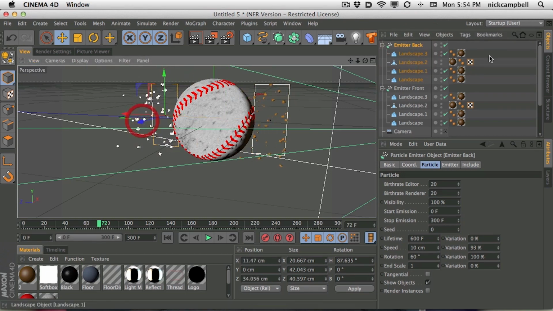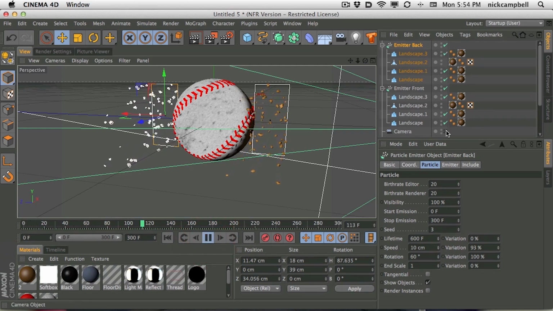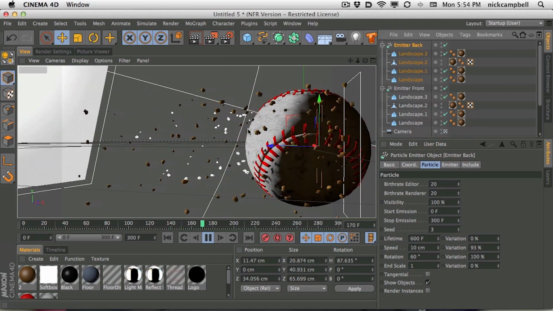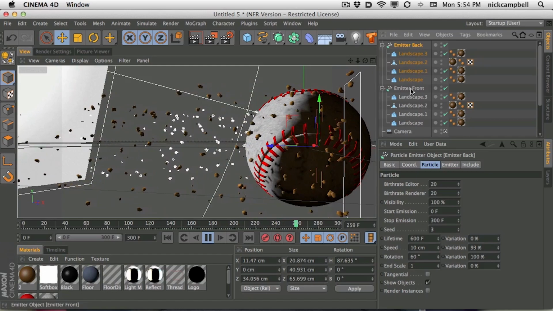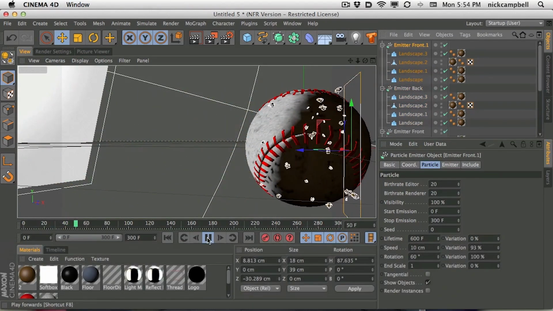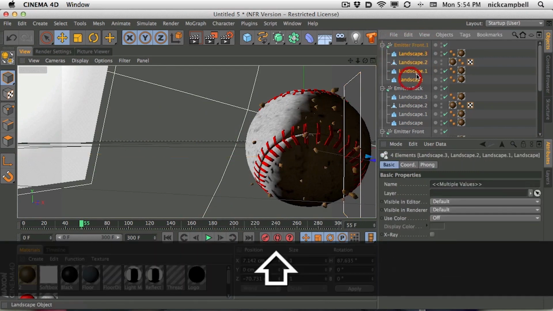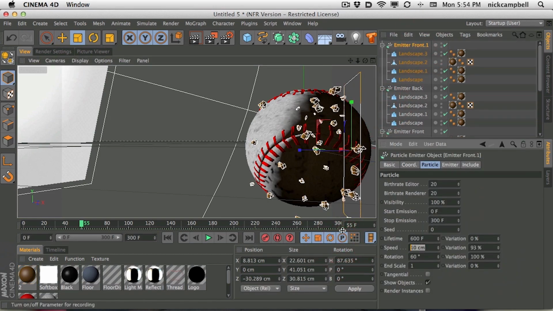Let's move this back. And also let's change our seed to something different so that we get a different cluster of dirt. Okay, so now we're going to go back to camera. Now you can see there's dirt flying off the back. There's dirt flying out the front. And one last thing I did was I duplicated my emitter front, and I scaled all of these up. So I made a secondary emitter front, and I made these a lot larger, okay?